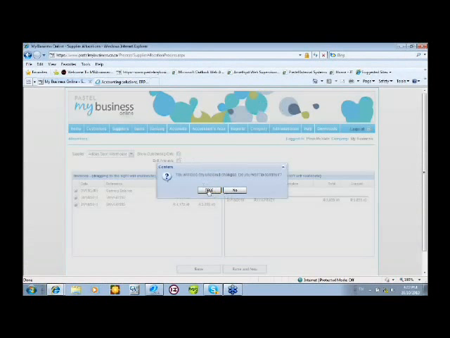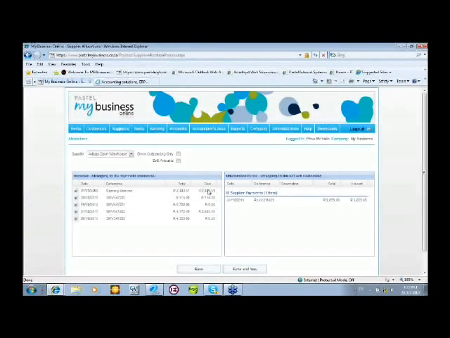It will give me a confirmation screen. You will lose any unsaved changes. Do you want to continue? I click on yes. Then it updates the list even further. Now on the left hand side, as you can see, it says invoices, drag to the right to unallocate, and on the right hand side it's got unallocated items, which would include your supplier payments and also your returns.